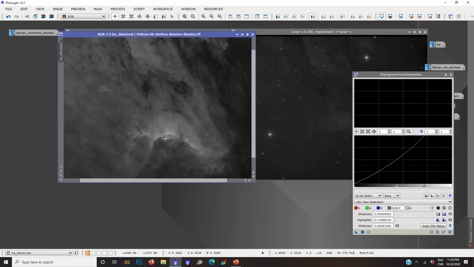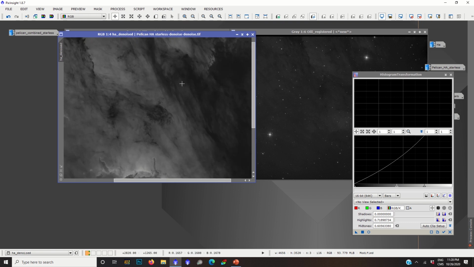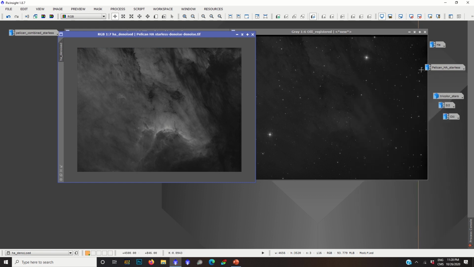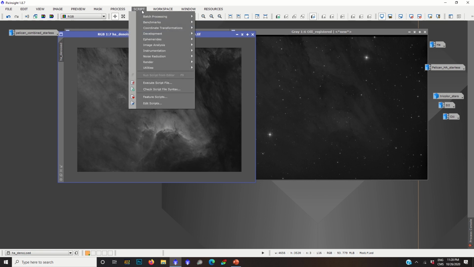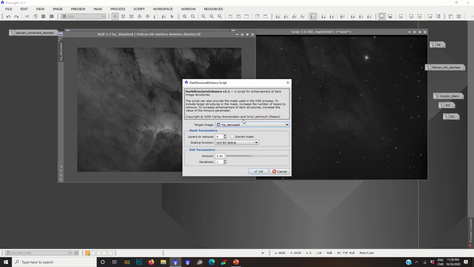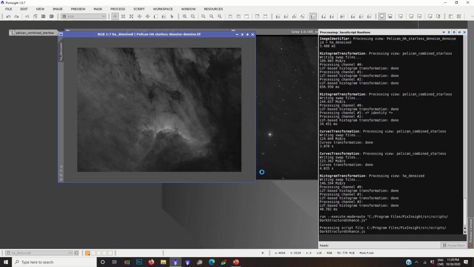Love the highlighted regions. I'm going to enhance these dark structures, which is pretty simple. I like to go to, it's a simple script, utilities, dark structure enhance. The default amount 0.4, iterations 1, 8 layers to remove. Just keep that as it is.